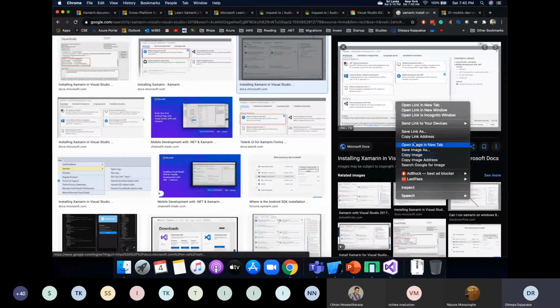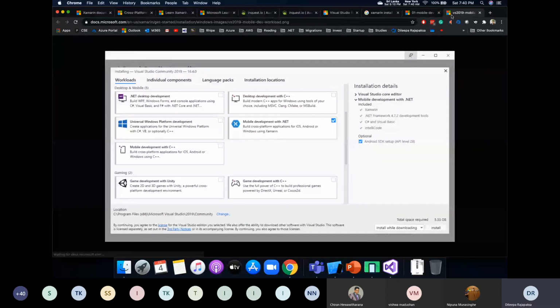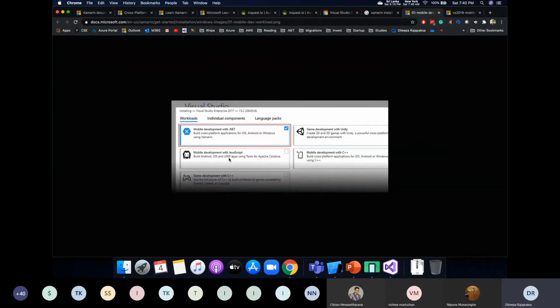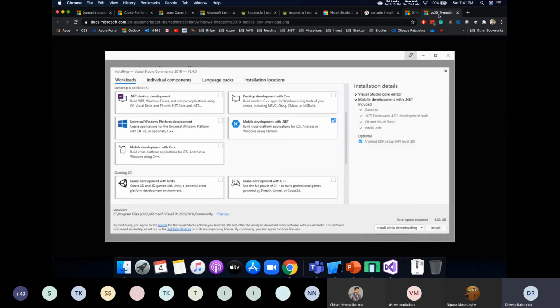When you are installing Visual Studio, you have to install mobile development with .NET. You must enable this in order to develop Android and iOS applications. In the optional part, you have to install the Android SDK setup. It will install all these emulators and everything. Unfortunately, in Windows you don't have iOS emulators, but you can still develop iOS applications here. So remember that you can develop both Android and iOS in Windows, but in order to run and build it, you have to have a MacBook.